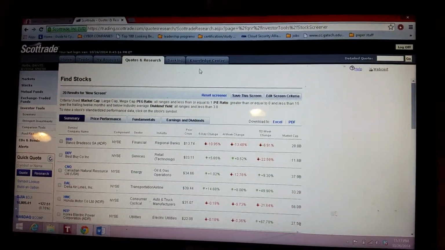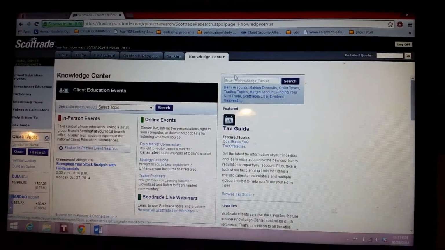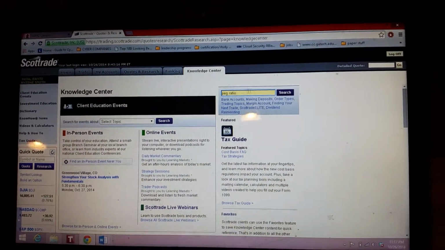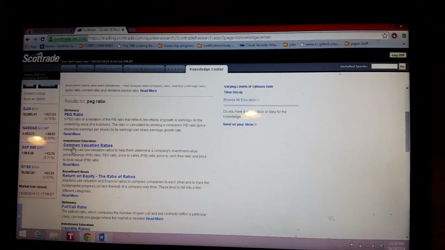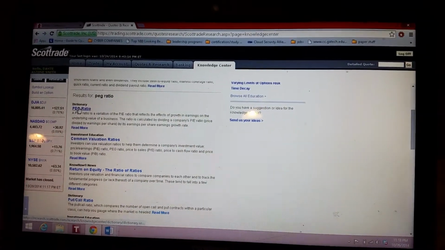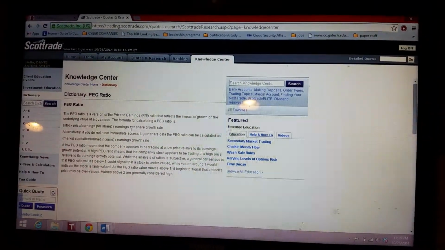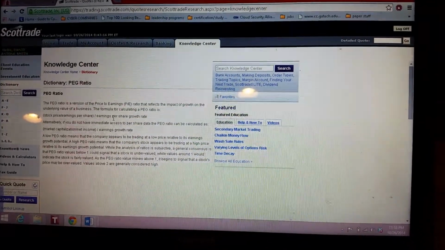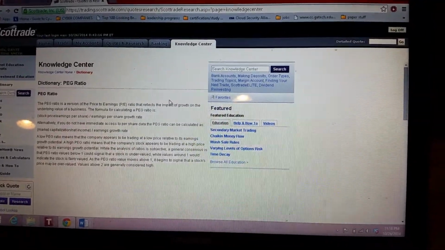Now the information that we did discuss today, we can go into the Knowledge Center here in order to reference any of those. So for instance here we can put in PEG ratio and click on search. And then you'll see here that information is available in the Knowledge Center and the dictionary. This can be used to pull up any definition or any terms that you're not familiar with. But between the Knowledge Center and also the quotes and research, this will help you to select an investment and learn more about the market.